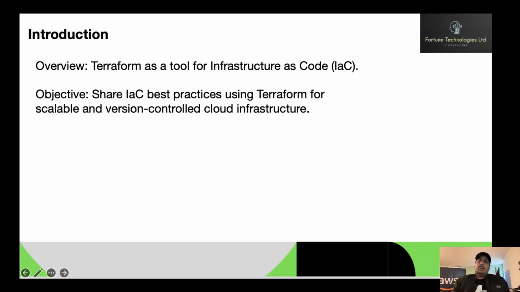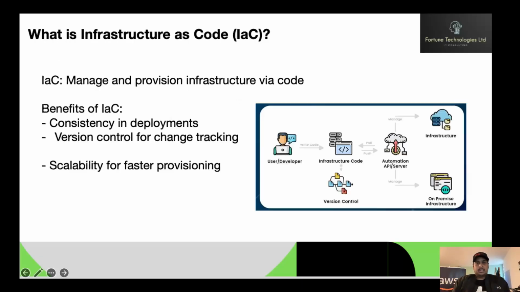Infrastructure as code, or IaC, is a powerful way to manage cloud resources by writing code rather than manually configuring each resource, like going through the console, click, click, click, to create your resources, which is really hard to manage. But IaC provides consistency, allows you to version control your changes, and makes it much easier to scale infrastructure. Today, we will focus on how using infrastructure as code, specifically with HashiCorp Terraform, can enhance your cloud deployment. So let's begin by defining IaC.